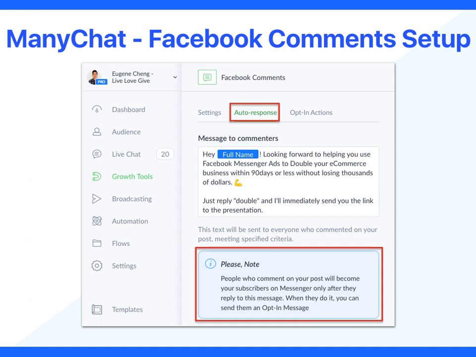So when they do it, you can send them an opt-in message, which I'll show you in the next slide. And just by shoppers commenting on your posts, they will become your subscribers. And this is as subtle as it gets. Like, you don't need to insert any emails or even names anymore. This is really crucial for you to build your subscribers, of which you can broadcast messages to them in the future.